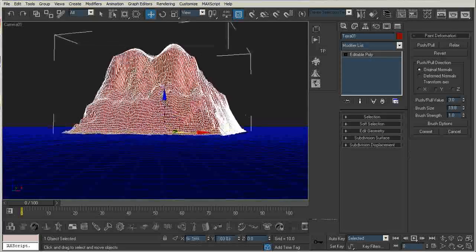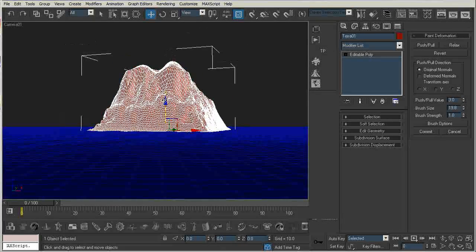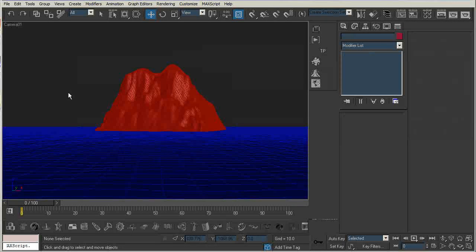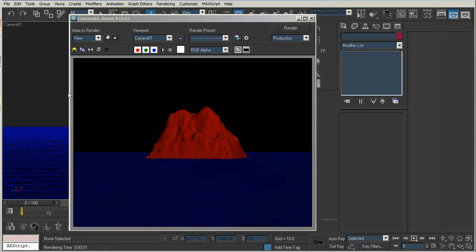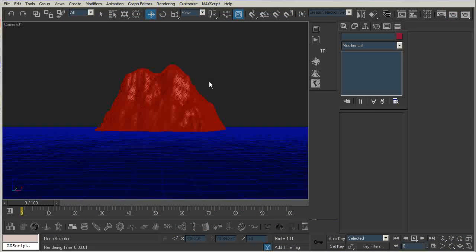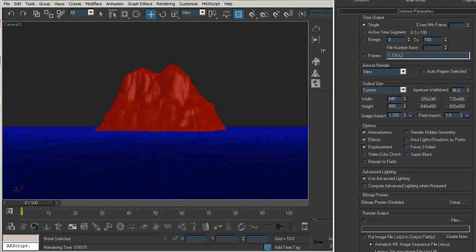And I'm going to choose my mesh and just move that down just below the sea surface there. And now if we render, that's what we see. Nothing spectacular yet. Okay, at this point what I'm going to do is hit F10 and bring up my renderer.